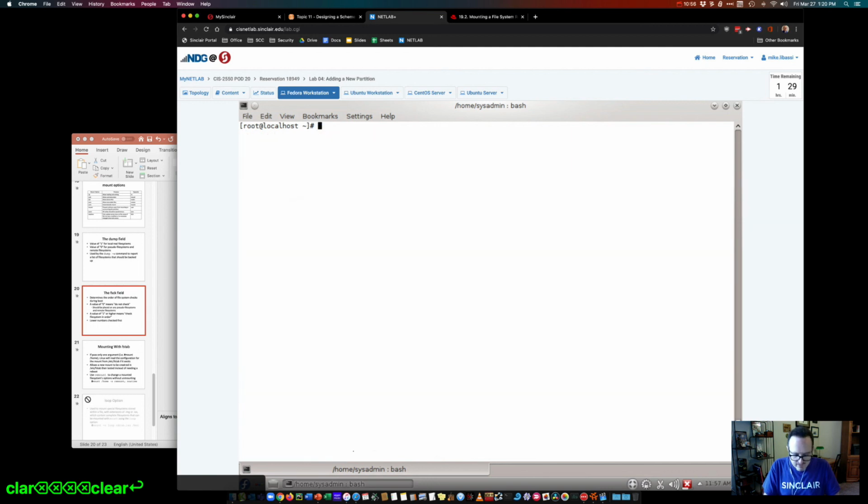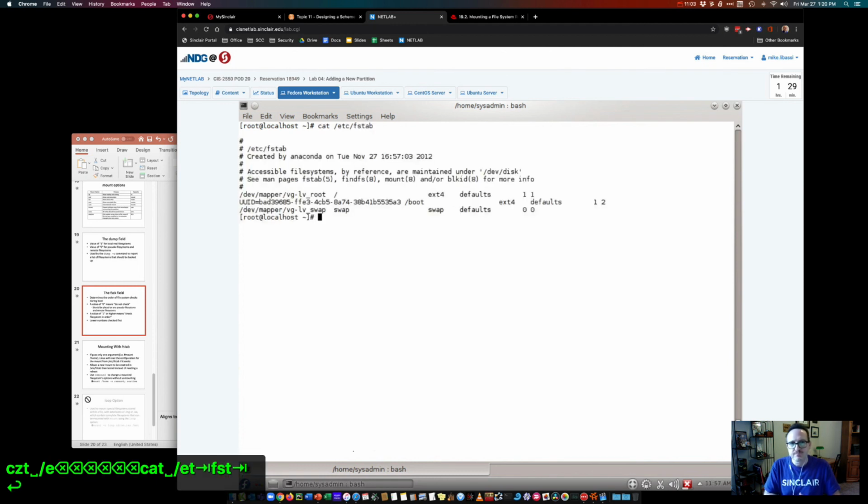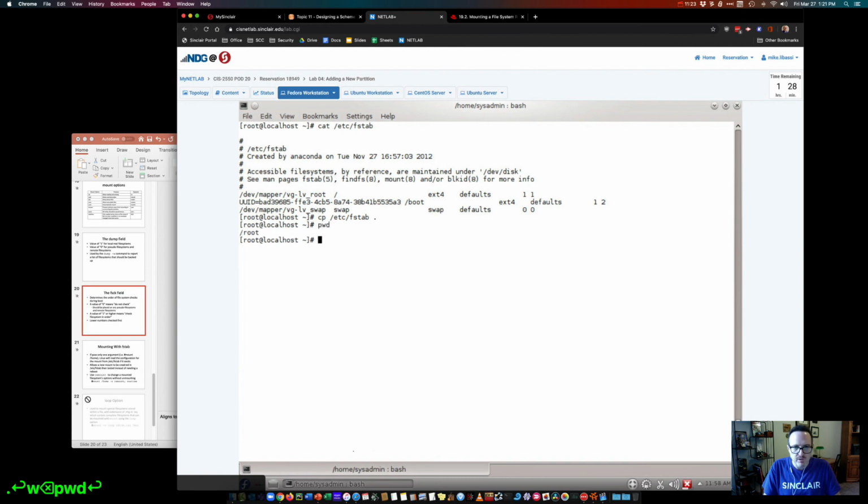So let's look at that next file, which is our cat /etc/fstab. This is what you use to mount upon boot. So if I wanted to create an entry for this data here, first I would back this up. Let's copy /etc/fstab to here. You can see I'm in my root home directory. There's a copy of it here, that's fstab.